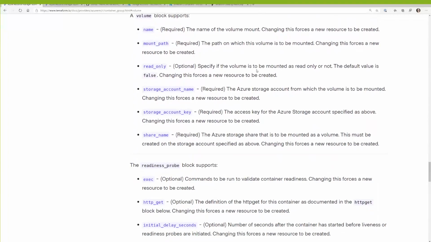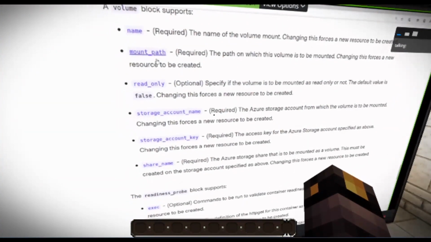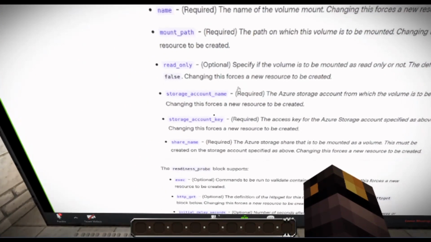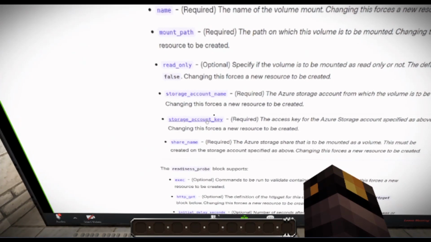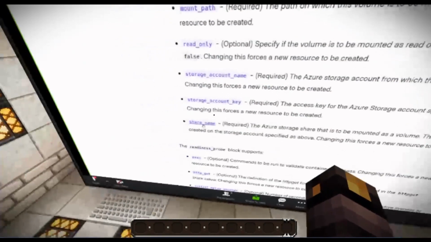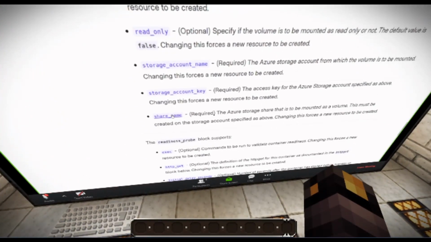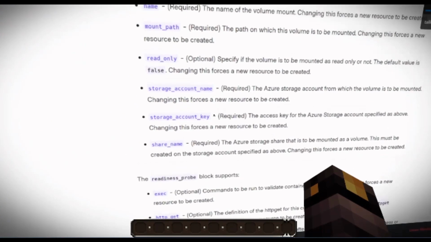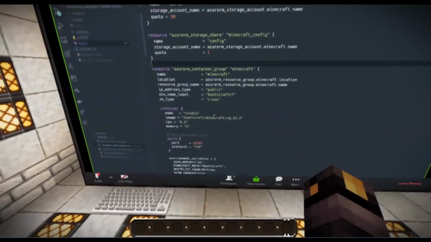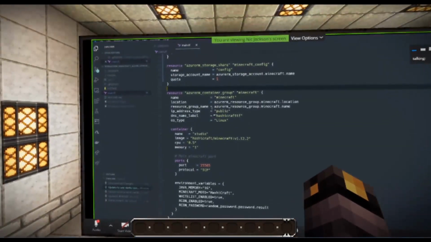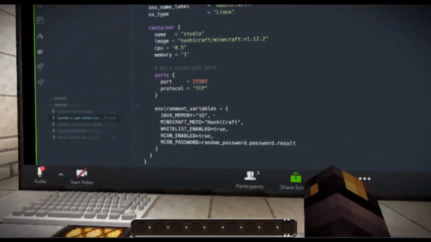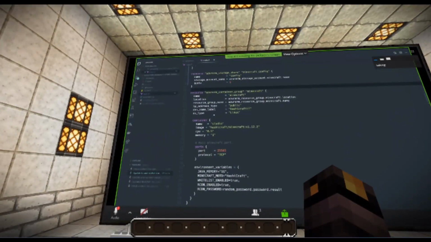So here's the volume block. We're creating a name, so we're going to specify the name of the new mount, and we can specify the mount path. So where do we want it mounted to inside of our container? And then we can use a reference to the storage account name, the key, which we can get from our resource, and the share name. And what that allows us to do is map a volume inside of our Docker container to our Azure storage. So let's see what that looks like.